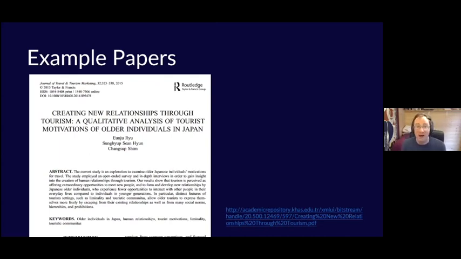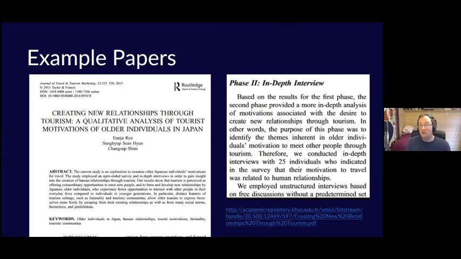Let's try and find out what the reasons are that they go on so many holidays. The first phase of this study was basically a survey. So they did a mixed method survey. There was quantitative stuff they were counting, especially around demographics, and also a very short survey giving them some ideas about the kinds of reasons that people might want to go on holiday for.